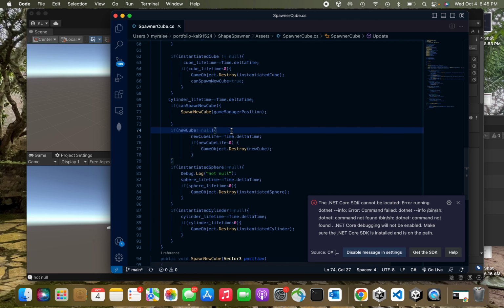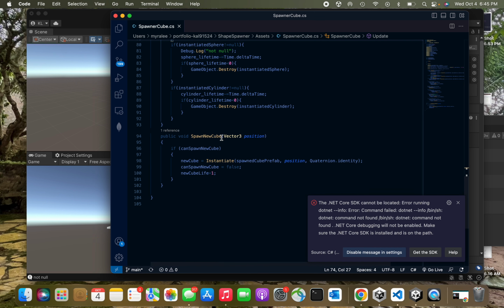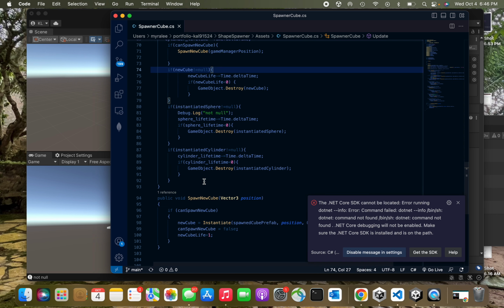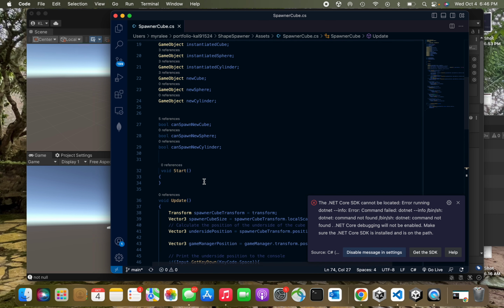And then for the cylinder lifetime, we have the code to count that down, and then there's code a little later to handle what happens when it's below 0, destroy it. And so if can spawn new cube, then we call this function that was created, spawn new cube, game manager position. So then this instantiates a cube, and we set can spawn new cube to false, and the new cube life is equal to 1 second in this situation.